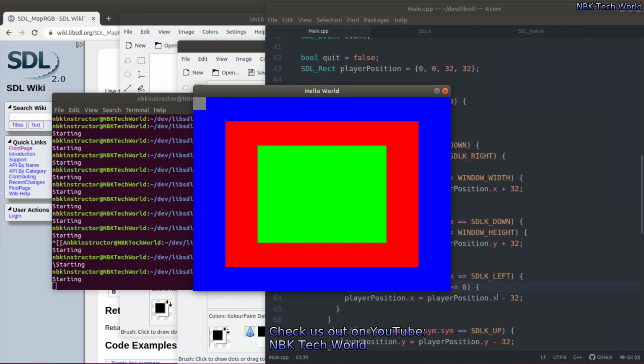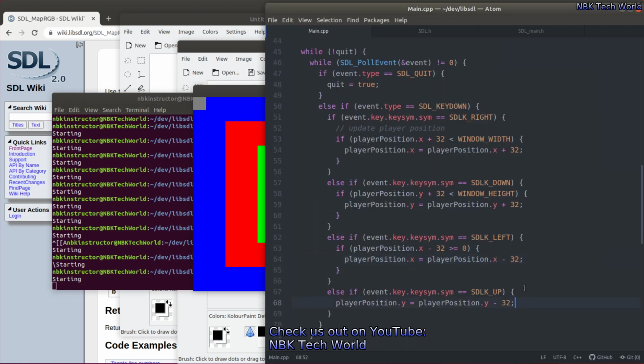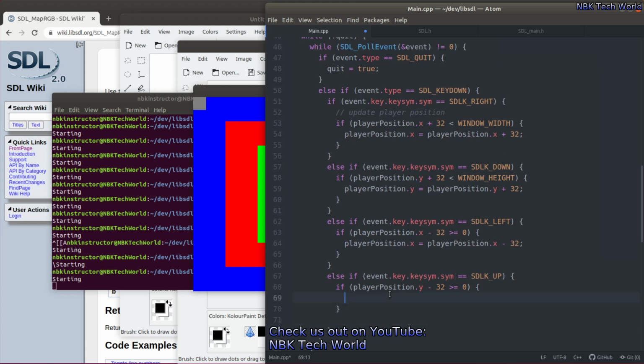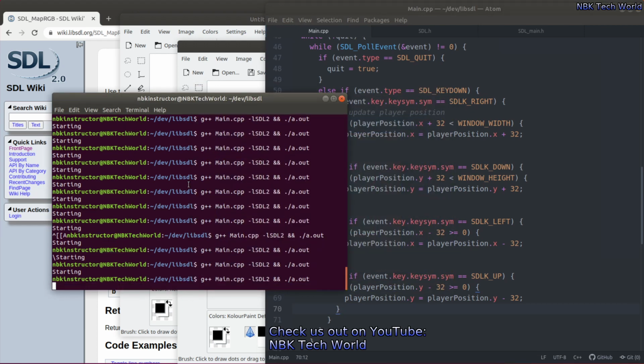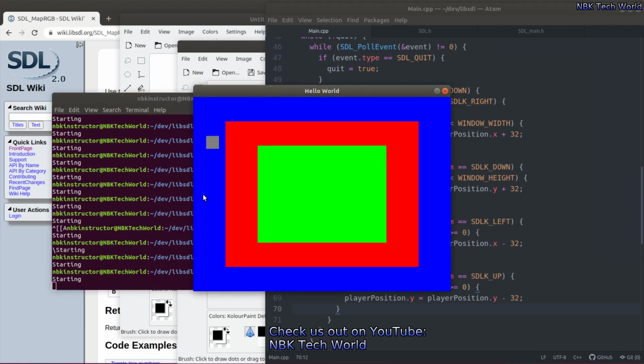Do the same now for up. If player position dot y minus 32 is still greater than or equal to 0, that's totally okay. Close this, recompile and execute. Going down, going up, going left, going right. So we're capped, we're within bounds, we cannot get out of bounds now.